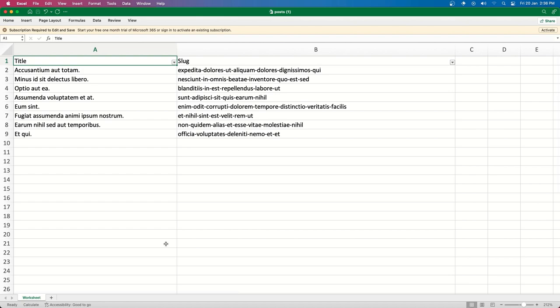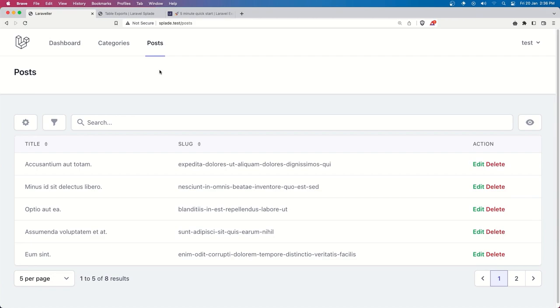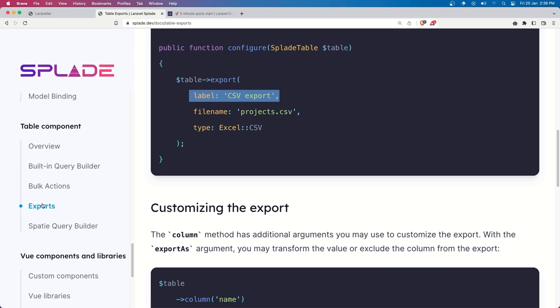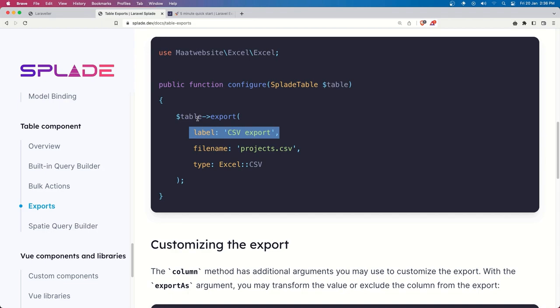Okay, friends, that's it. That's how we can add the export in Splade, in Laravel with the Splade component. It's very easy. In the table, we need to create the table class and add an export there, and you can modify it.